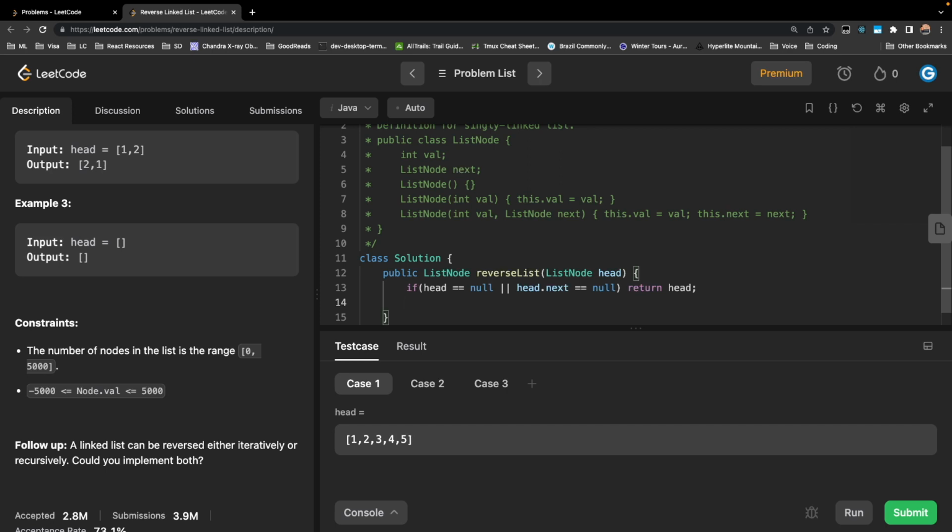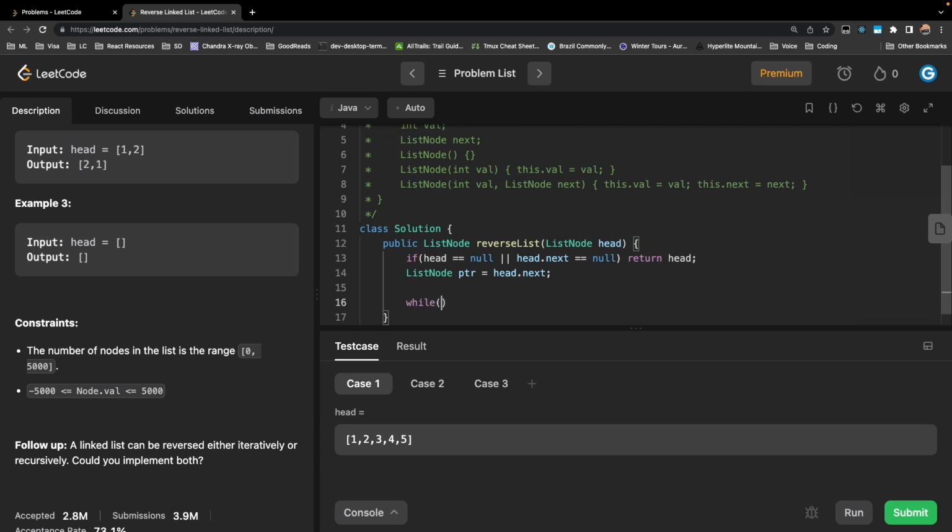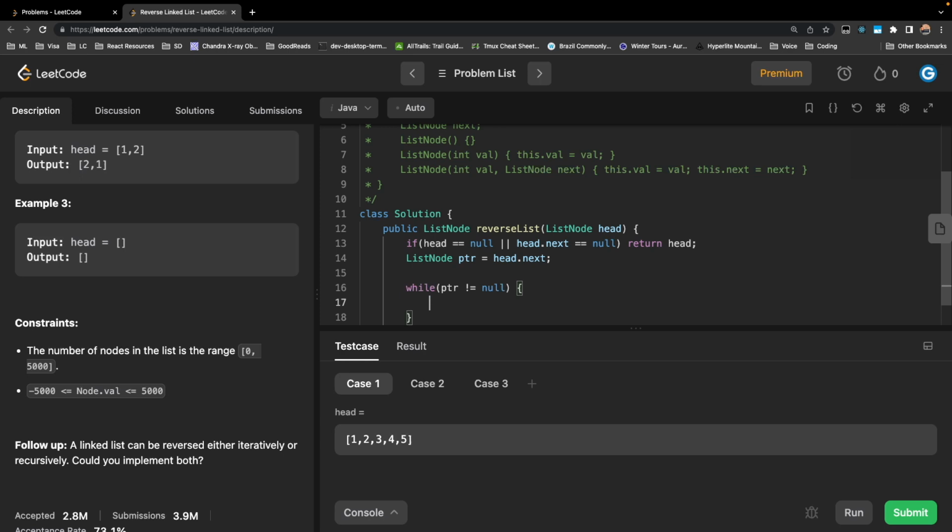Next, we would take a pointer. This is the temp that, in the explanation, is similar to what the temp variable was doing. So while ptr is not equal to null, what we have to do is store the address of the next node so that it doesn't get lost, right?